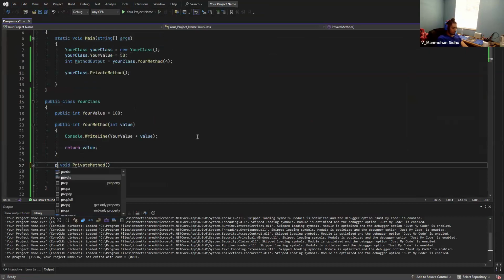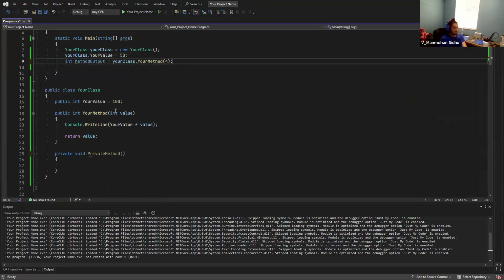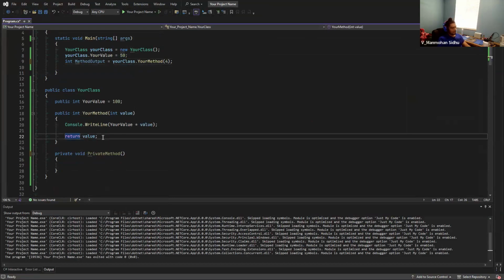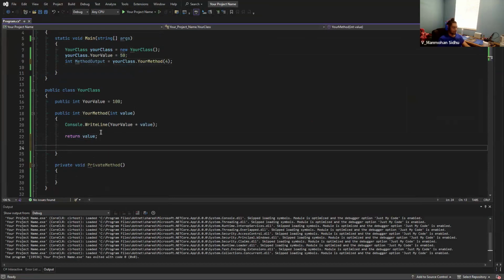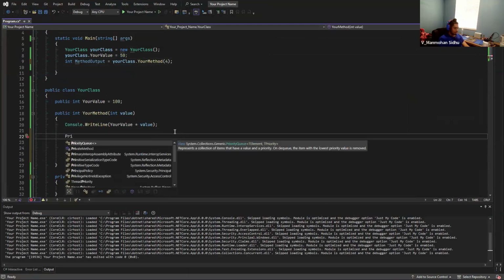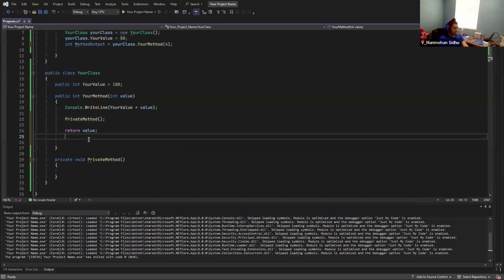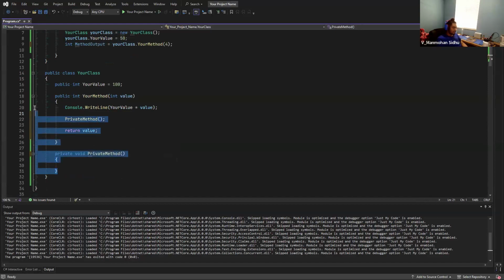So let's change it back to private. You can't access it from the outside. The reason that private methods and private fields exist is so that internally you can access them. So inside your method, we can call the private method inside of the class. Now you notice because these two methods are in the same class, we don't prefix the method with anything. We just type in the method name and parentheses.